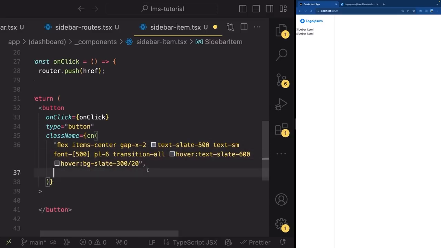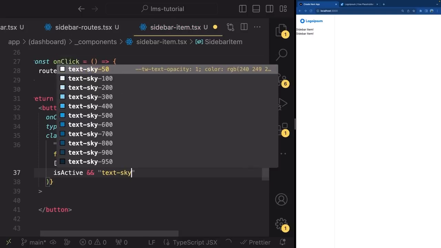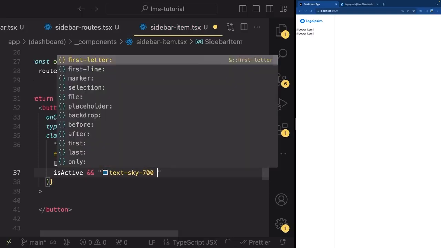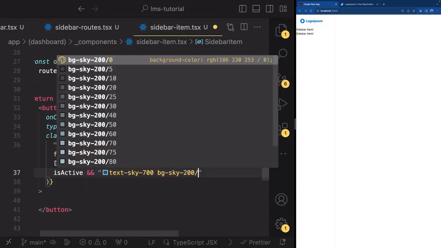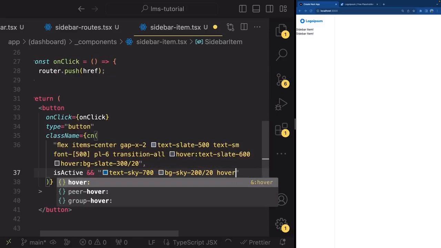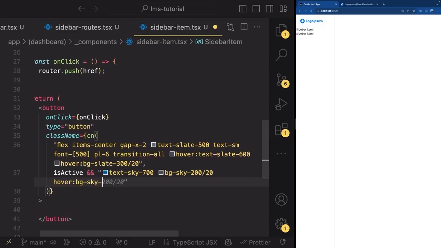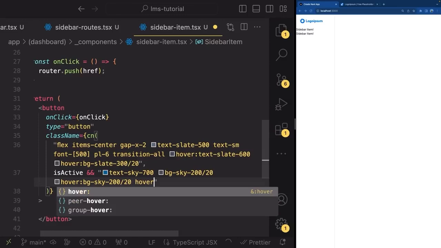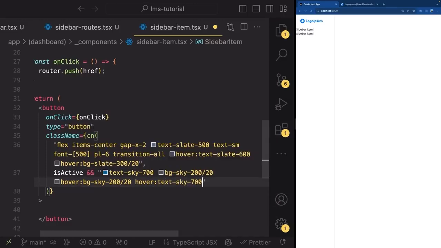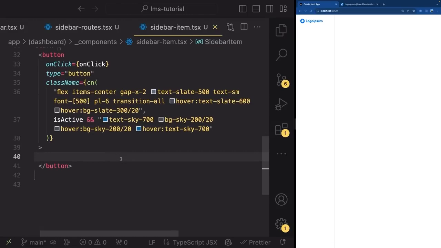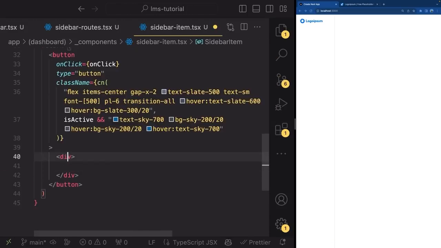So these are the default classes, and now we're gonna go ahead and write the dynamic classes. So if we are active, in that case, we're gonna write text-sky-700 like this, bg-sky-200/20 like that, and hover is going to be bg-sky-200/20. So we don't want, when the route is active and we hover on it in the sidebar, to change its colors. So that's why we are doing this. So another hover for the text: text-sky-700 like that.